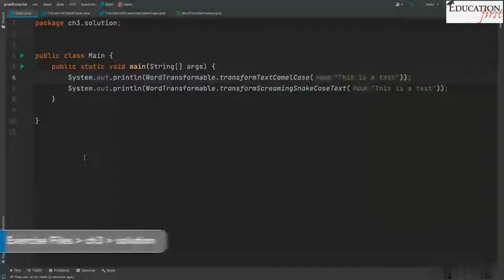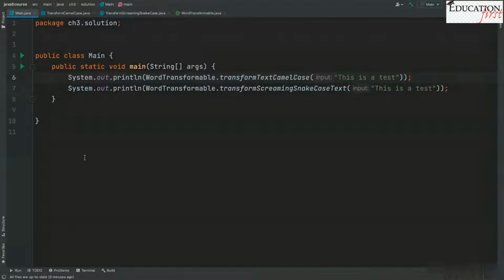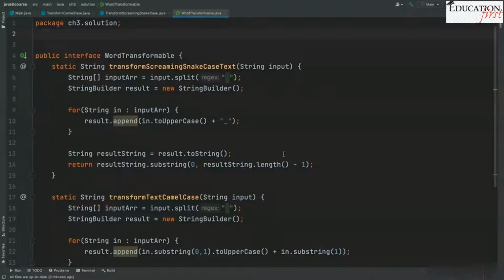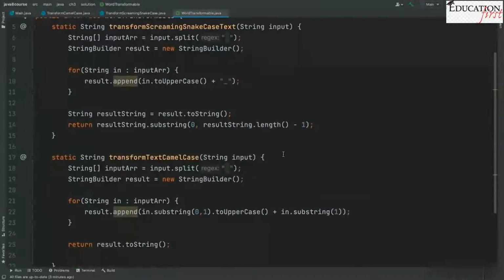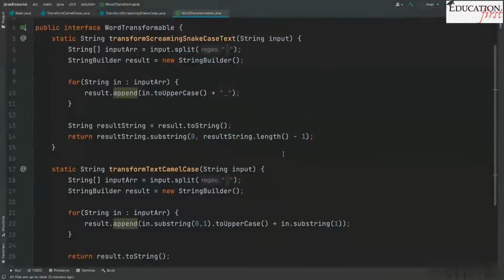Alright, so let's have a look at my solution. There are clearly more than one options available, but can you see what I did there? So this time I'm calling the transform text camel case and the transform screaming snake case text on the WordsTransformable interface, meaning I have implemented both as static methods. And in this case that made sense to me because we needed them in both methods and actually we didn't really need instances in order to do this. It's more like a utility.